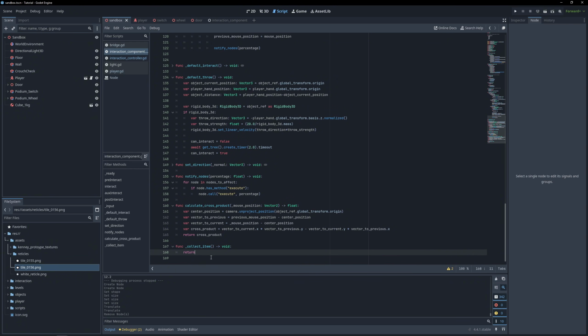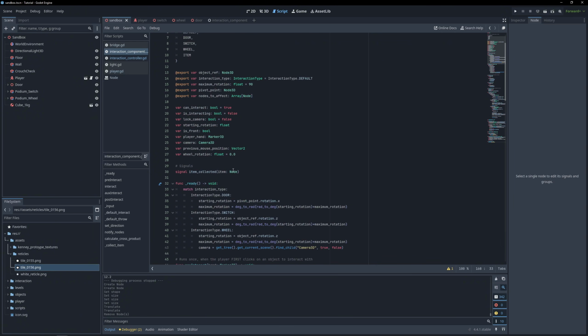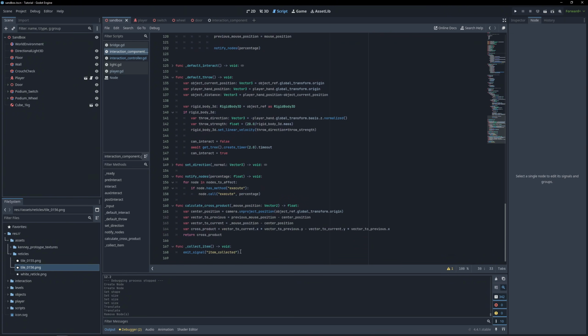So sending a signal is actually fairly easy. You just call emit signal, and it needs to know what signal it's going to emit. And for us, that's item collected. This is the item collected we just defined up here. Now, once again, I just want to make note that we want to send the item that we're actually collecting here. So we need to add a comma here and define the object that we're sending.